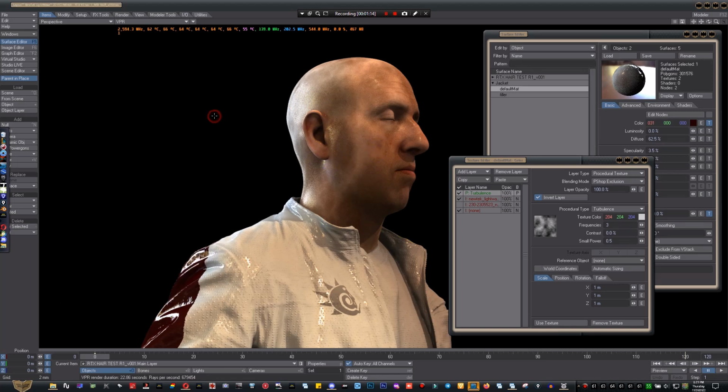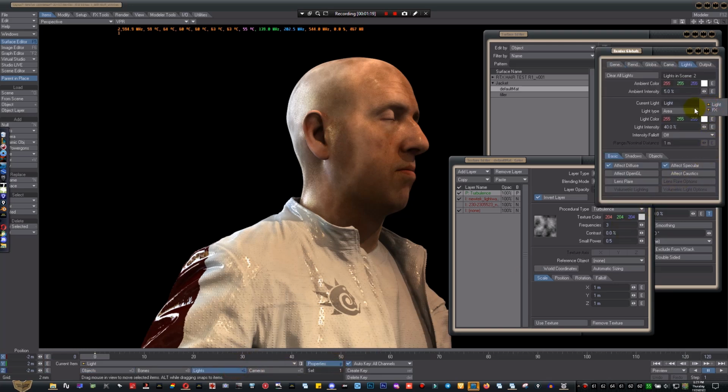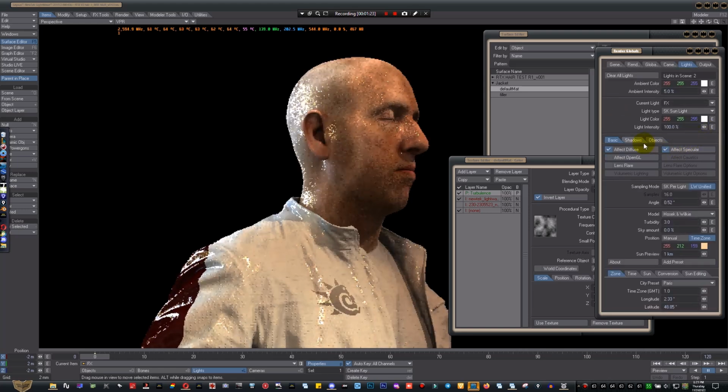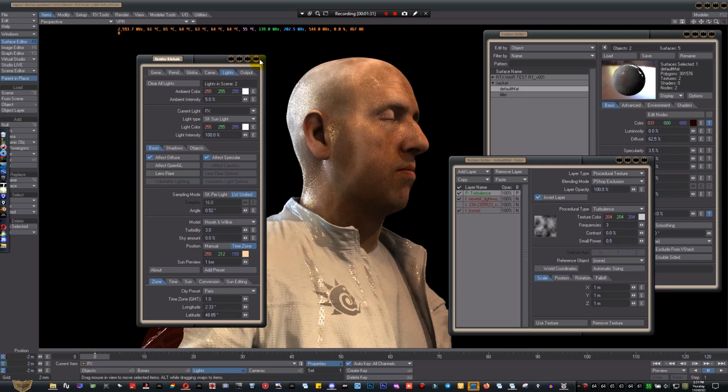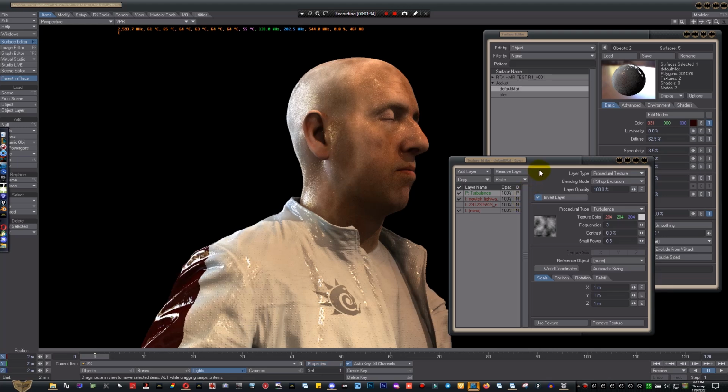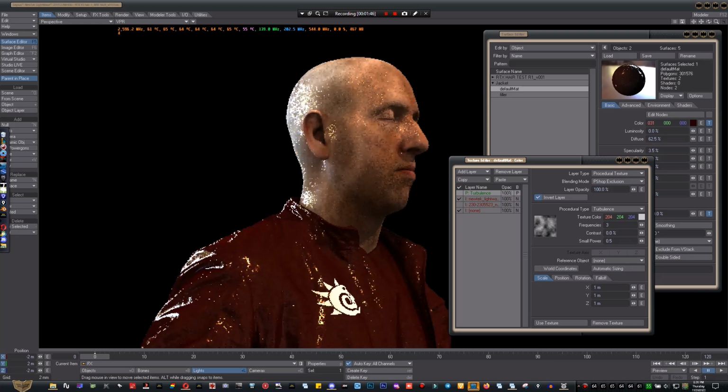And so on our lights we just have one area light and another SK sunlight, all right? And so let's take a look at the surfacing. So if we go on to the jacket, we just turn this procedural off. So that's what that does, okay?